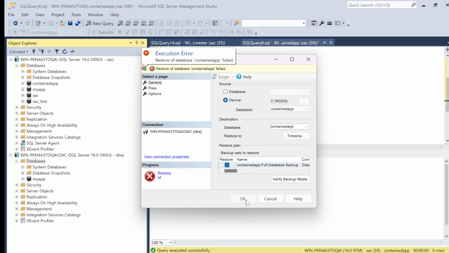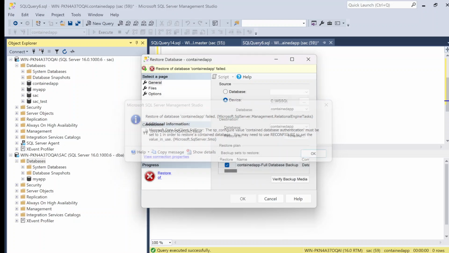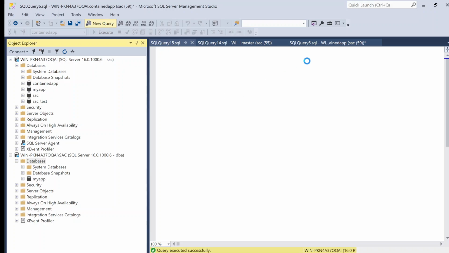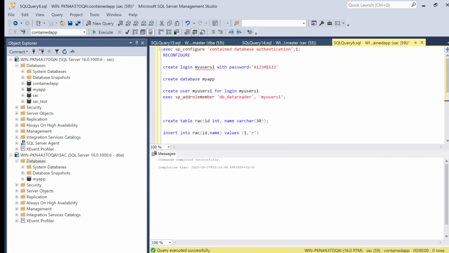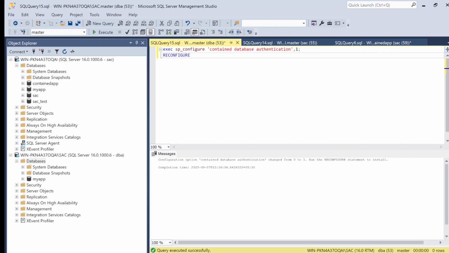and click OK. What is the error we are facing? The contained database authentication option must be set to 1. Okay, you need to reconfigure to set the value to one. Click on new query, go to here, copy this. I think we already did. Paste it here, execute. Configuration option contained database authentication changed from 0 to 1. So now it is done.